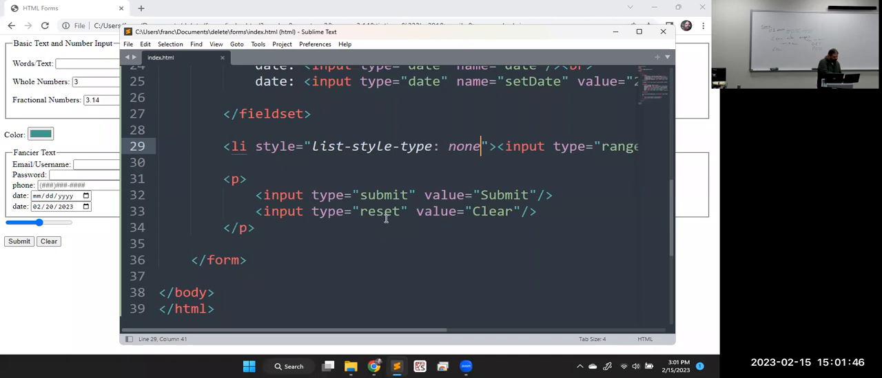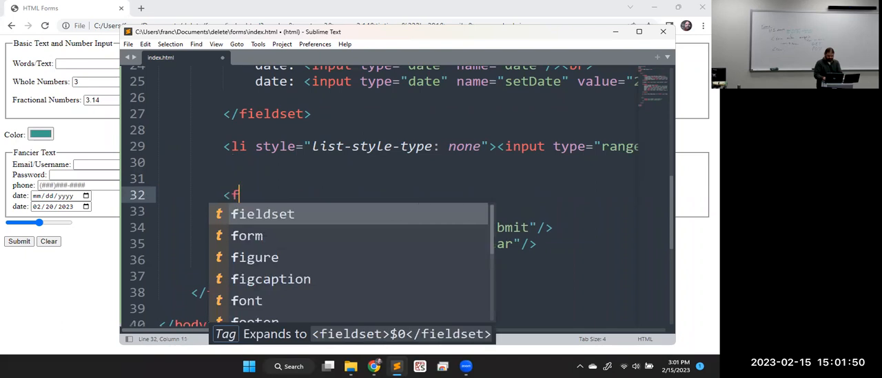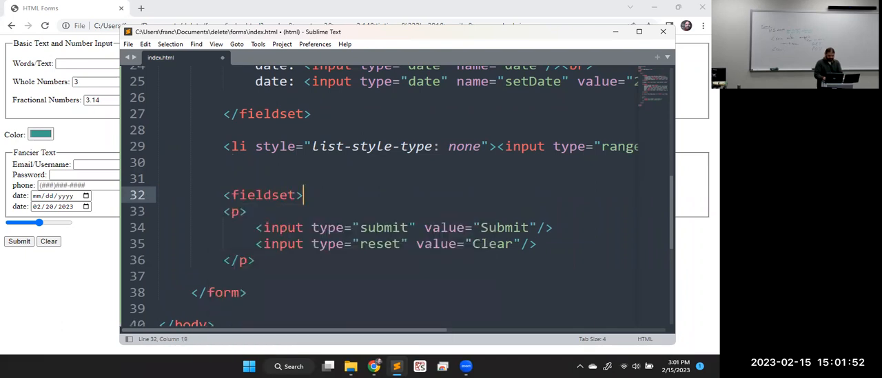Let's have drop-down menus. Those are useful. Field set.